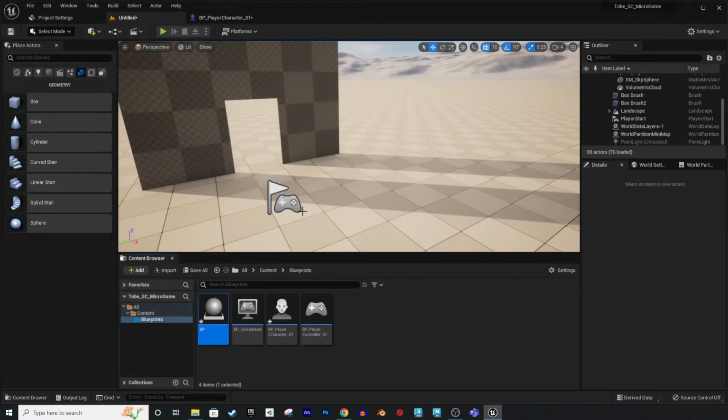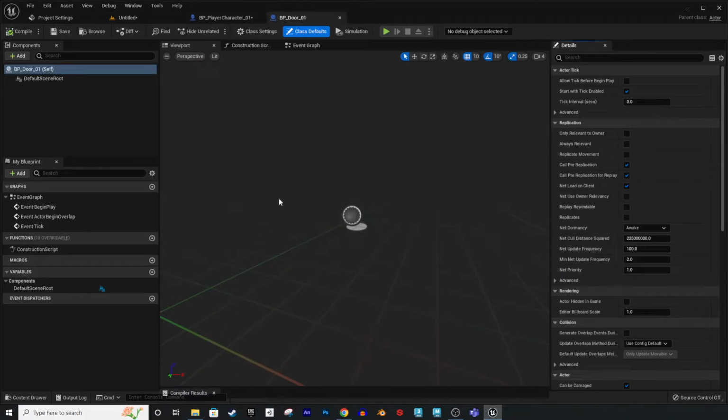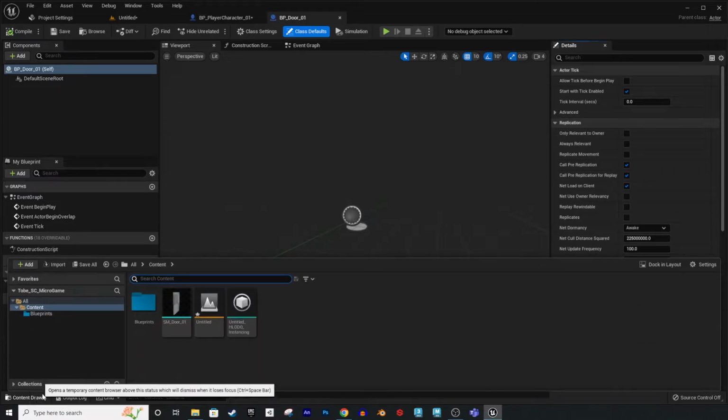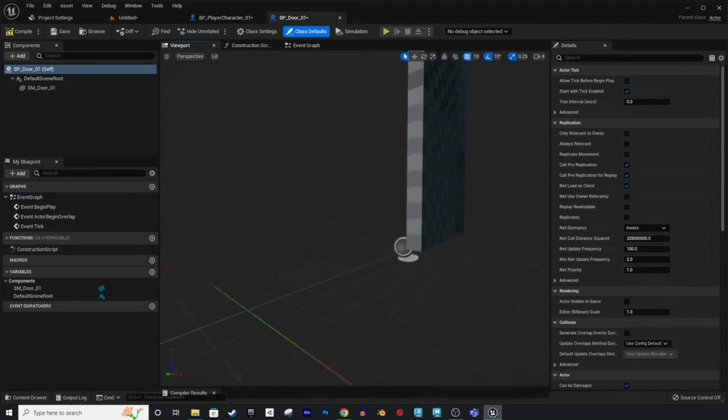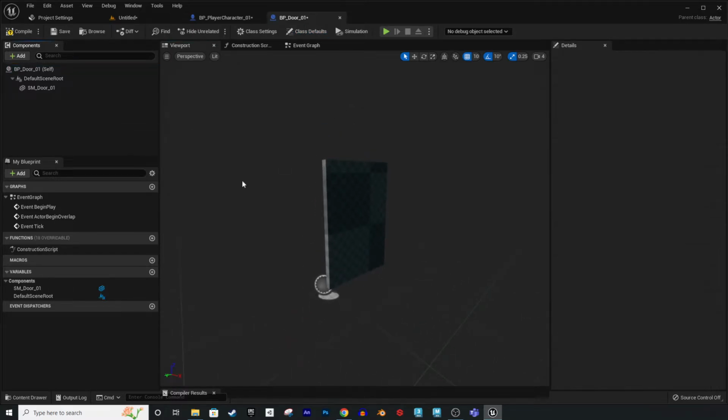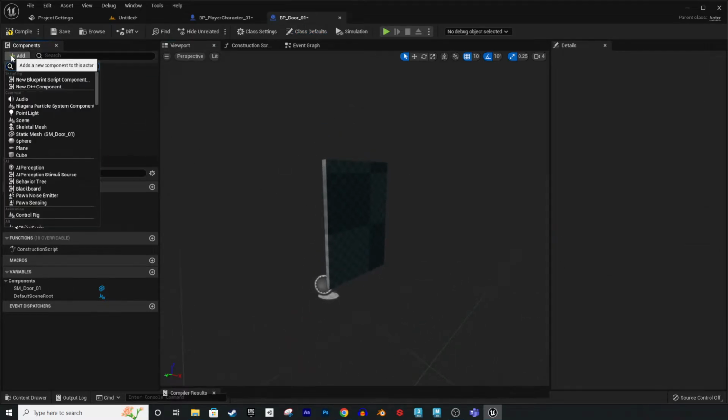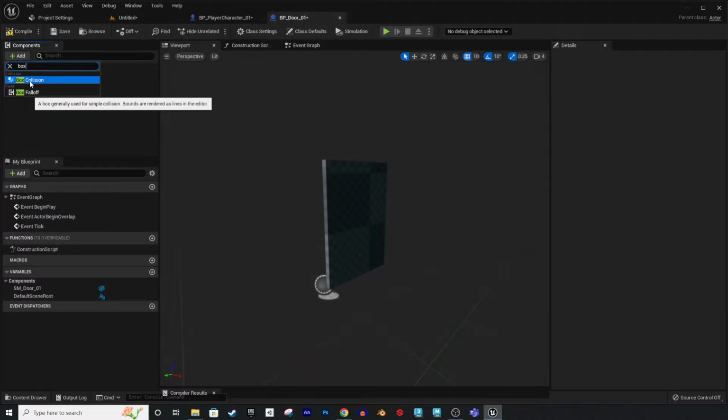I'm going to call it BP_door_01. And I'm going to double click to open up my blueprint. I'm going to open up my content drawer here. I'm going to drag my door mesh into the blueprint. There it is. I need to add another component. So I'm going to go add, and I'll just type this in, box. I'm going to add a box collision.